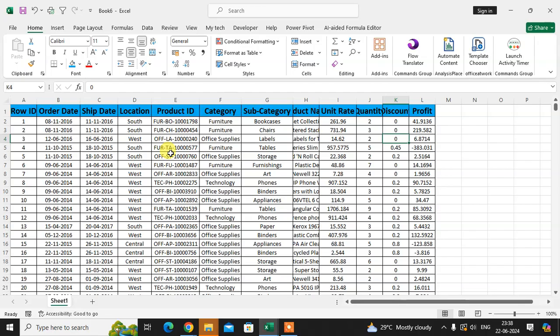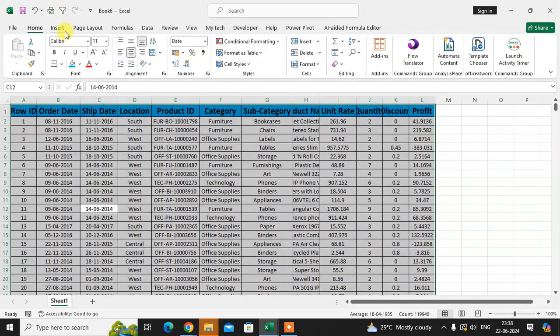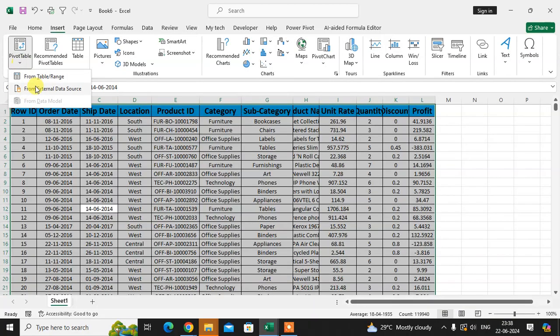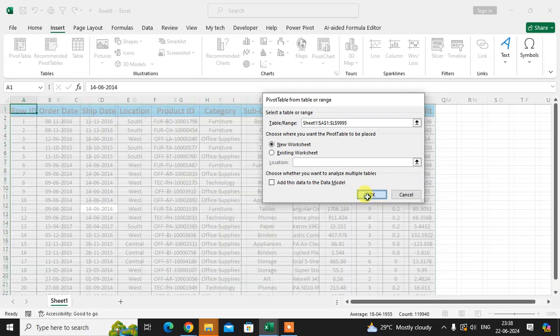So first select your full data, press Ctrl plus A. I select here full data and then go to the Insert tab, click on the pivot table option, click on the from table or range. Here range is automatically selected. Then click the new worksheet and click on OK.